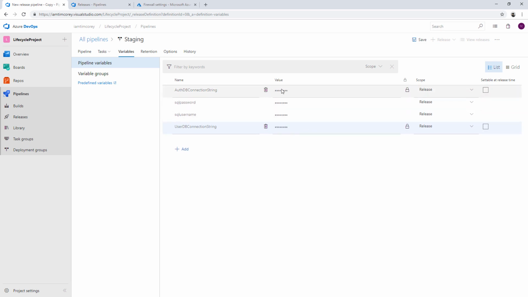I got the connection strings from Azure, which really is the same connection string as previous. It's just that instead of the dev database, it's now a staging database for both auth and user. The username and password is the same because we're pulling it right from the SQL Server itself. That's the username and password we're using. And the SQL username and password is the same because it's the same server.